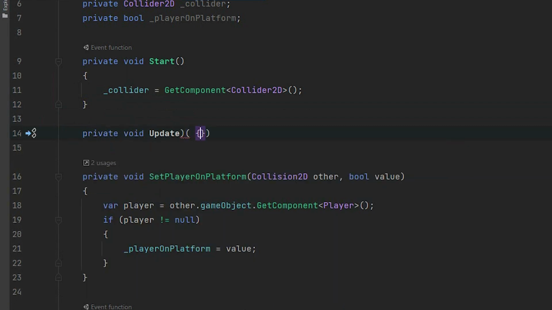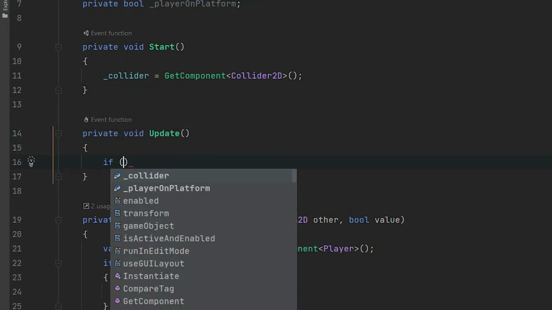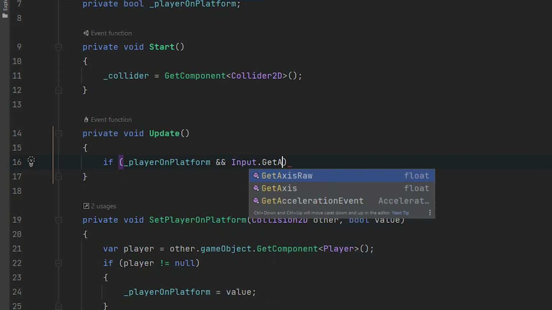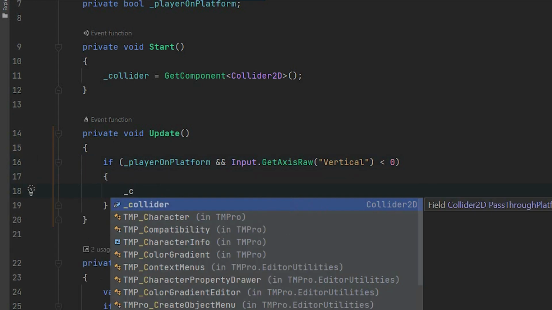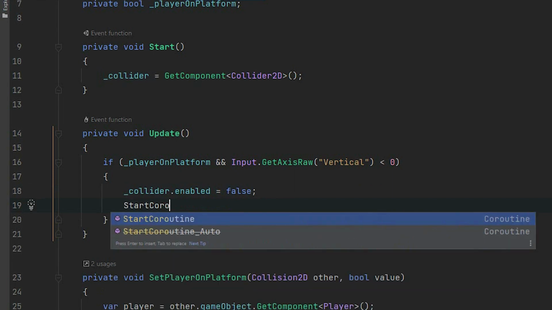In the Update method, I check if the player is on the platform and if I have negative vertical input. If so, I disable the collider and then start a new coroutine which will be responsible for re-enabling it.